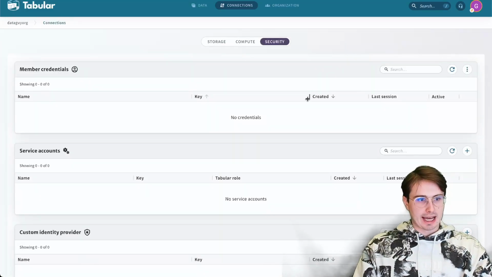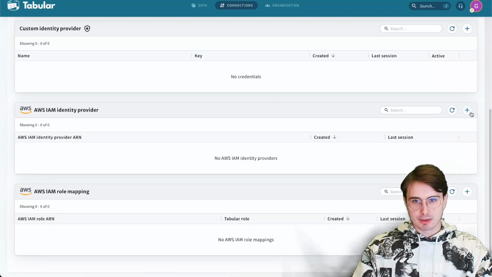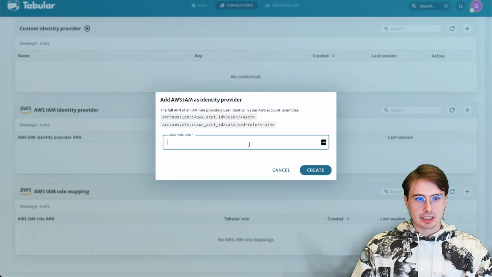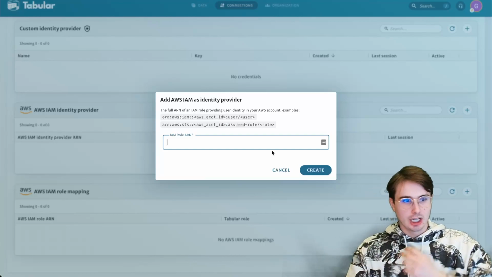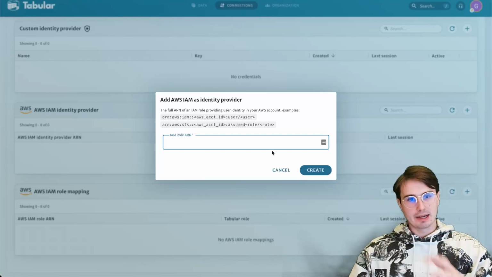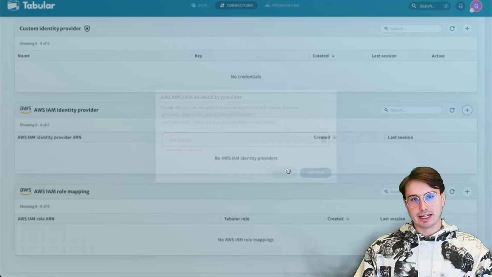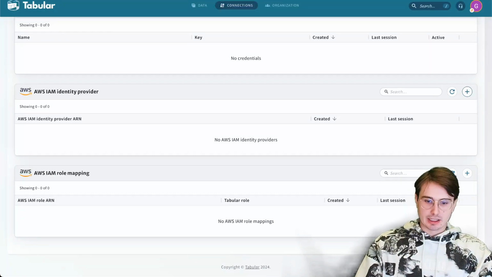Additionally, if I want to add any service accounts here, like an IAM provider, all you would do is bring in your IAM role ARN. So just like you did for your S3 storage, whatever resource you want to authenticate with Tabular, just bring in your AWS ARN and you'll be able to link that here.